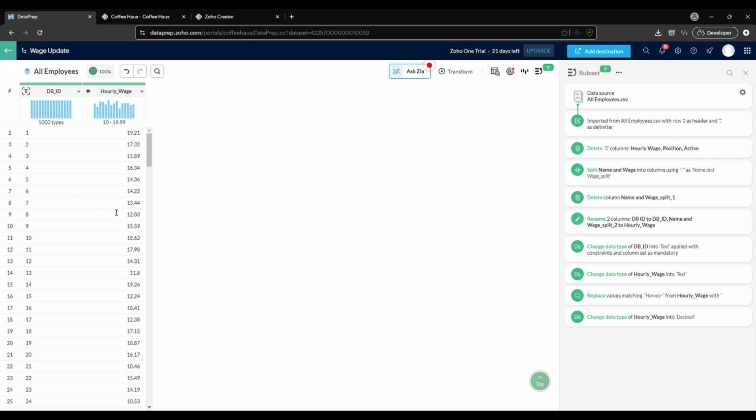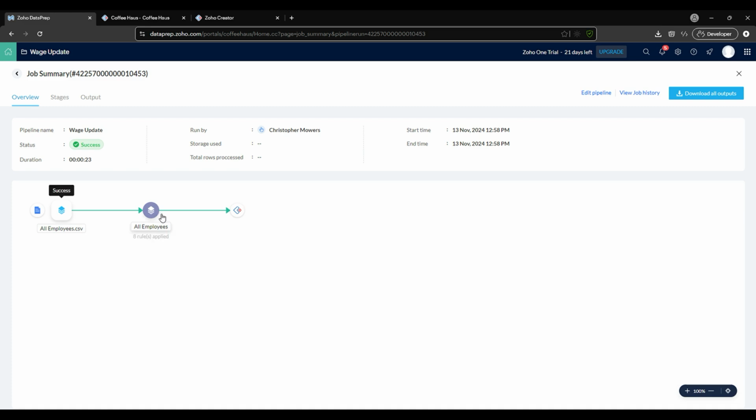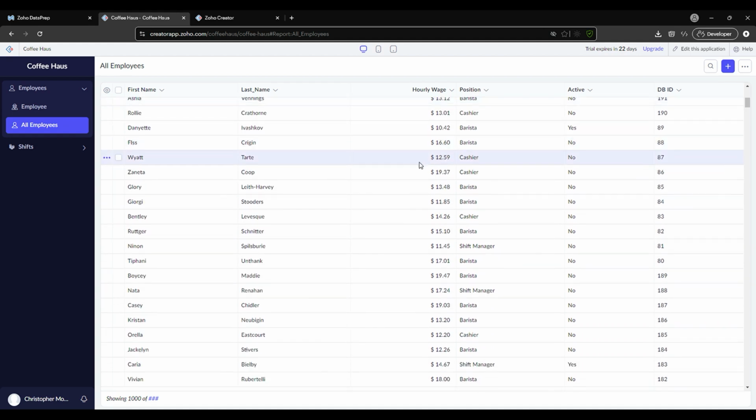And the nice thing about DataPrep is that we can apply these same rules on new data sets. This same rule set will continue to work for new data sets if we want to do the same thing again. You can see that I've kicked off my job here and we've got success, the data flowing from this CSV into Zoho Creator. And if I look now in Zoho Creator, these hourly wages are much more normal. Everything has been fixed, the records have been updated, and I could do it again if I need to do it again with new data.